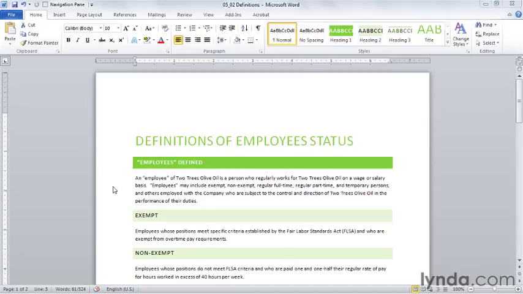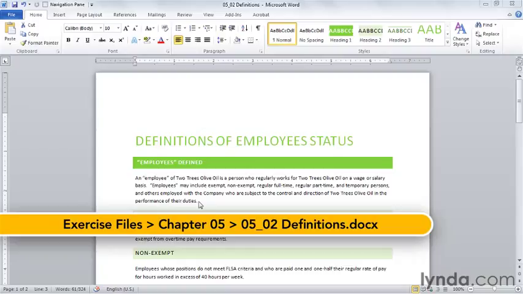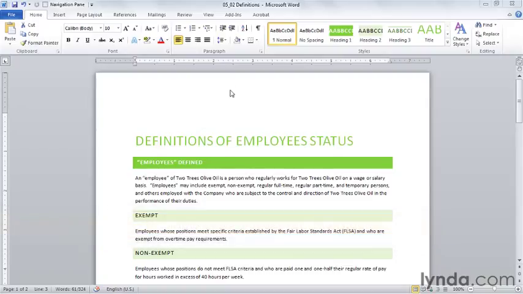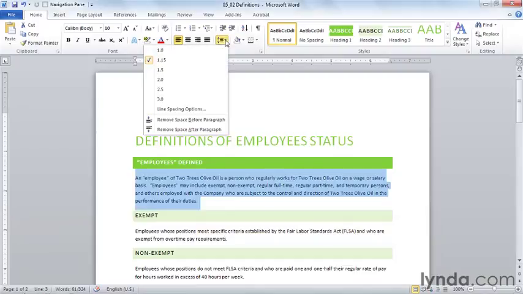Line spacing refers to the empty space between lines and optionally the space between paragraphs in Microsoft Word documents. We'll control line spacing with the line spacing control here in the paragraph group on the Home tab of the ribbon. If we have a paragraph of text selected and we open the down arrow on the line spacing control, you can see what the spacing is for this paragraph.